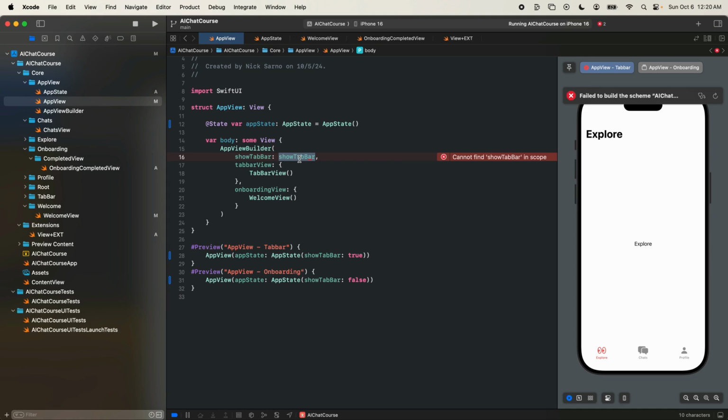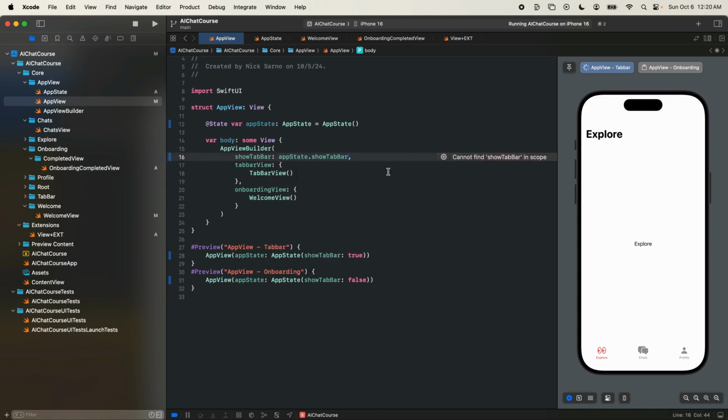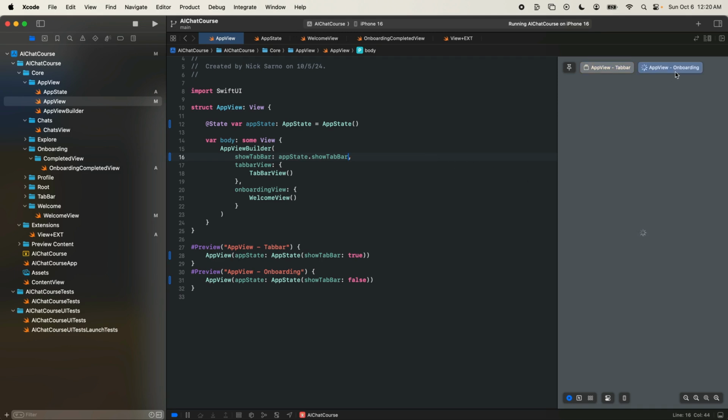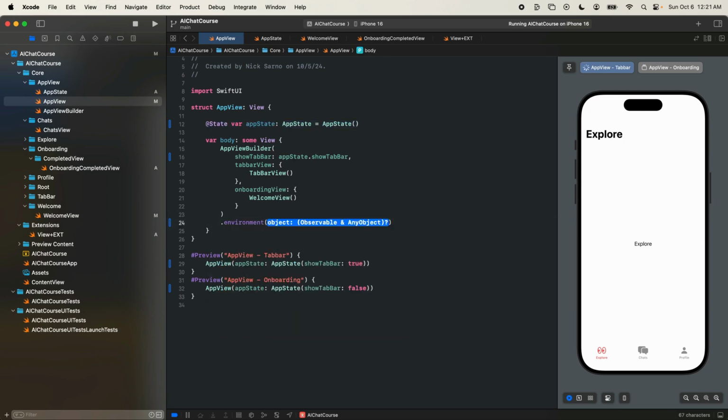The show tab bar view is going to now become appState.showTabBar. And I think that should work. Looks like that compiles, and it looks like that compiles. Great. So now that we have this app state, we can put it into the environment. Let's call .environment, and we'll add the app state. All right. And before we move forward, I want to jump into our FigJam diagram real quick.